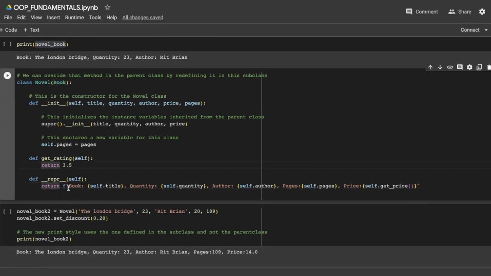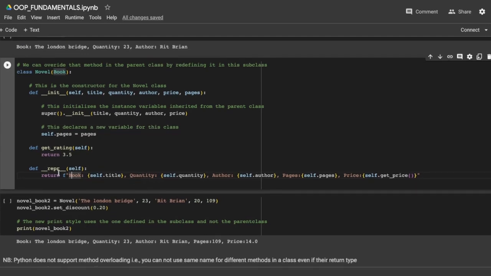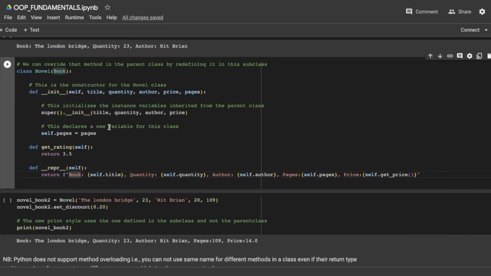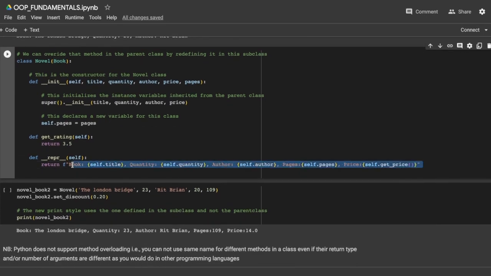As you can see in this block, we have changed the definition of how we want to display this information in the REPR method. So once we do that, the default representation will be changed to the new representation that is defined here for this method that is being overridden from the parent method, but it has a customized representation in the subclass.